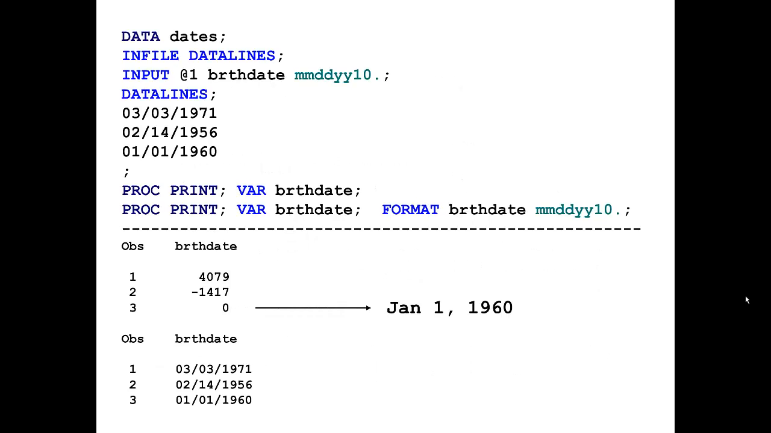So here's kind of an example program where I'm reading in 3 observations, and the variable that I'm reading in is birth date. And I'm giving it an informat MMDDYY10. So this raw data is in the appearance 03/03/1971. And the informat that goes with the date that has that appearance is the MMDDYY10 format. If we do a proc print of birth date, notice that in the printout, the first 3 observations we see below the dashed line, birth date is expressed as a number. And this number is relative to January 1st, 1960. So March 3rd, 1971 is 4,079 days past January 1st, 1960.